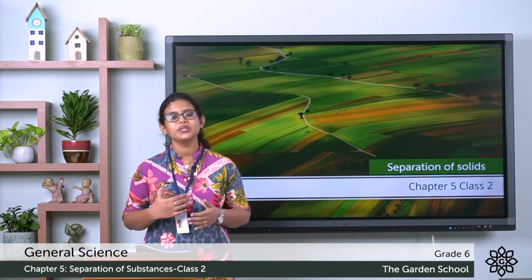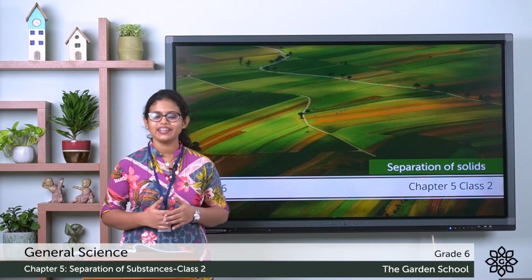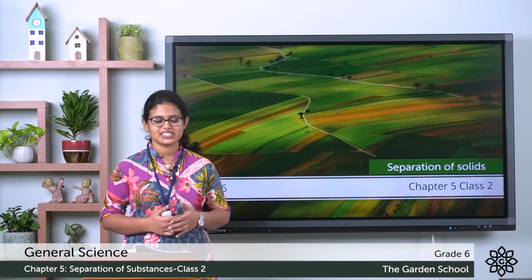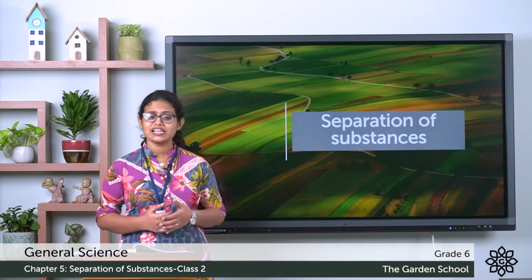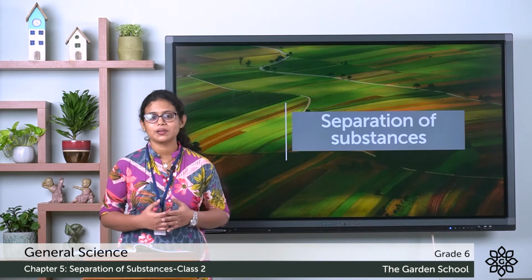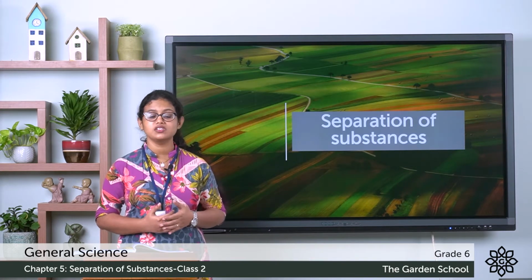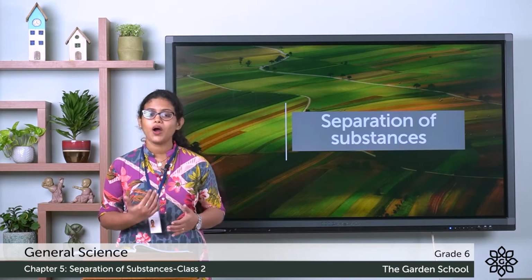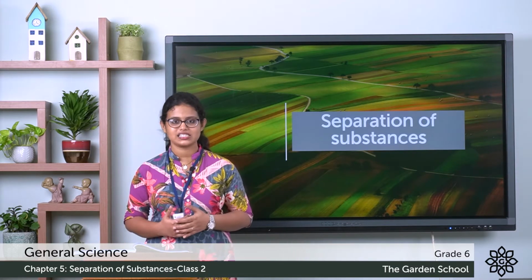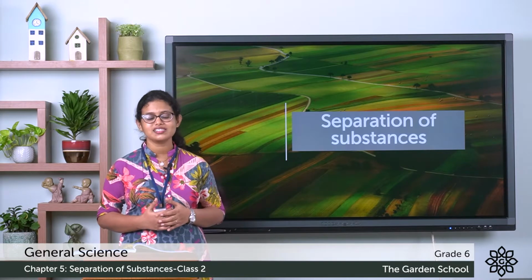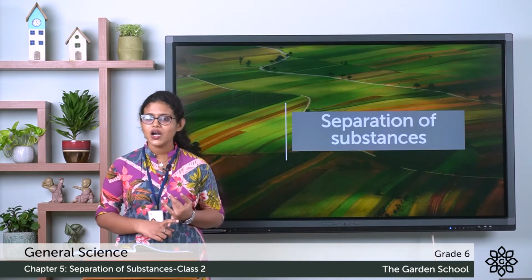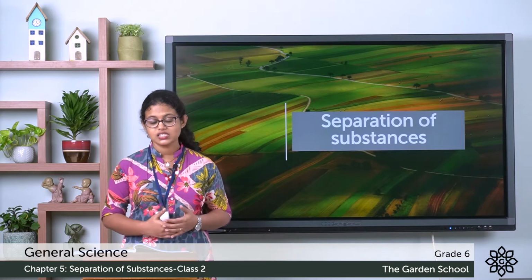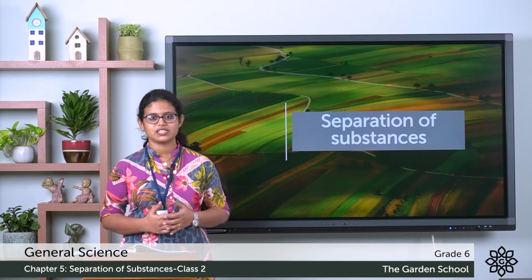Today we are going to discuss a new topic, and that is about separation of solids. In the last class we discussed pure substances and mixtures, right? Then we learned why we separate things. So why do we separate things? In order to remove unwanted substances, and in order to separate useful substances.